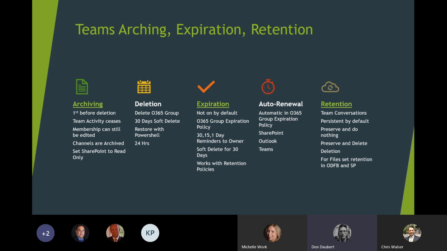The other thing to point out here is we all know that SharePoint is underneath Teams, and these retention policies only apply to the chat functionality in Teams. If you're looking to do some retention policies around the documentation or content in SharePoint or OneDrive, those are set separately in retention policies in OneDrive or SharePoint.